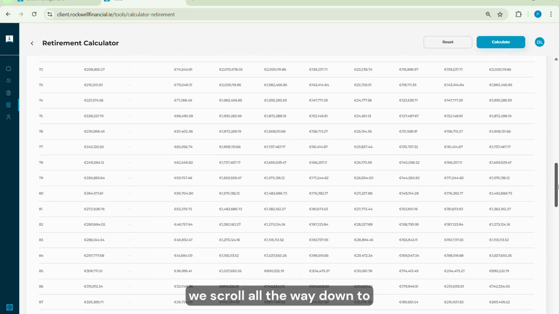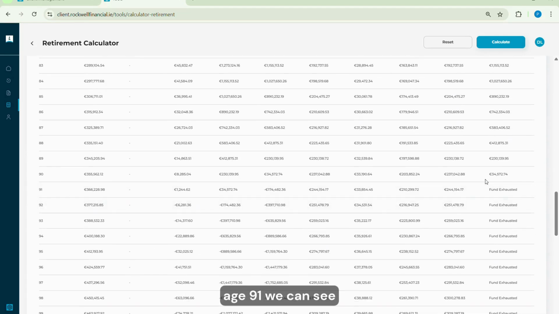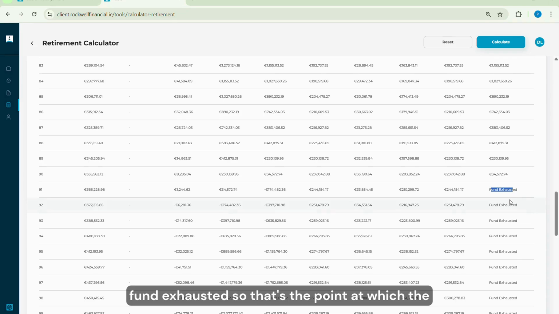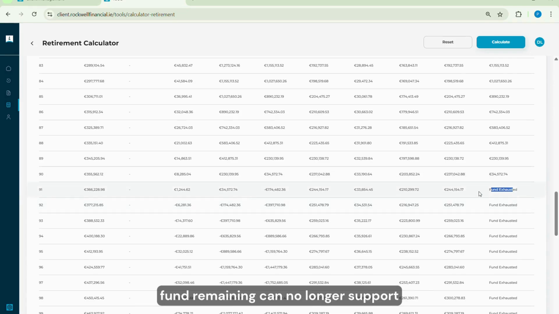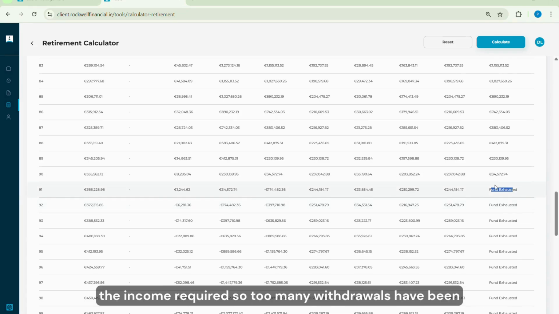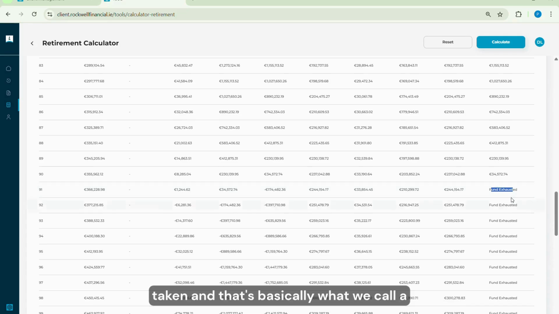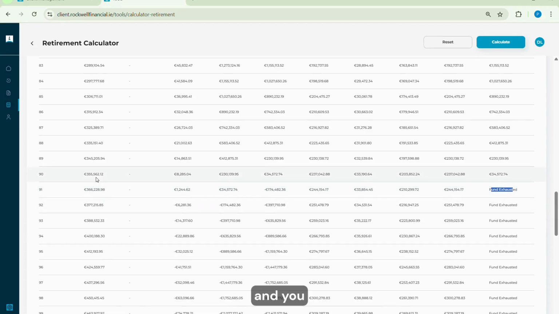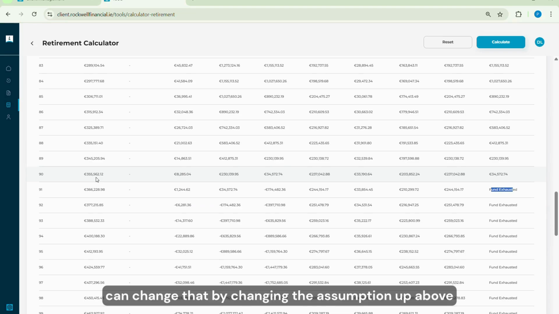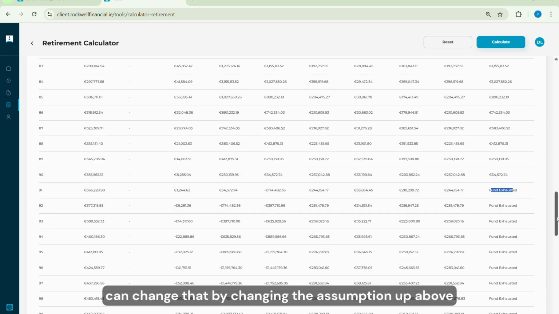If we scroll all the way down to age 91, we can see fund exhausted. So that's the point at which the fund remaining can no longer support the income required. So too many withdrawals have been taken. And that's basically what we call a targeted bomb out age of 90. And you can change that by changing the assumption up above.